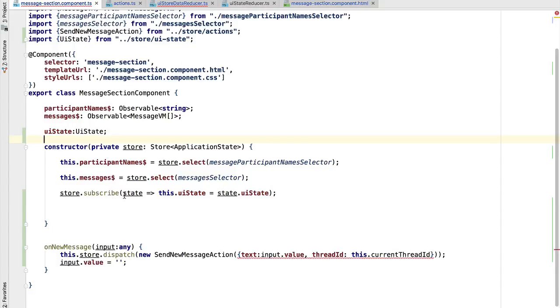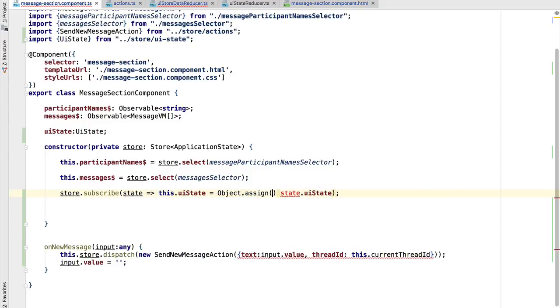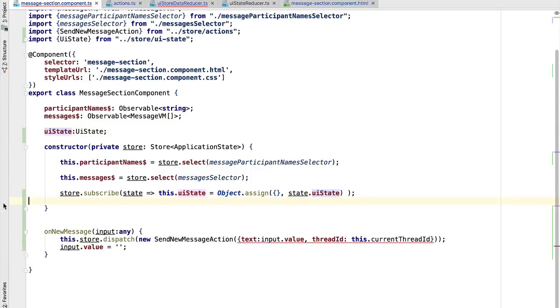So we store the whole UI state. Actually, whenever we retrieve this, we need to be careful not to modify it. If we modified it, we would be modifying it inside the store, and we really want to avoid this. A good way to prevent that problem is, if we need the UI state, to create a copy of it. So we will create an empty object and populate it with the UI state. This way we have created a copy of the UI state, and whatever we do in this message section smart component, we wouldn't be modifying the state inside the store.